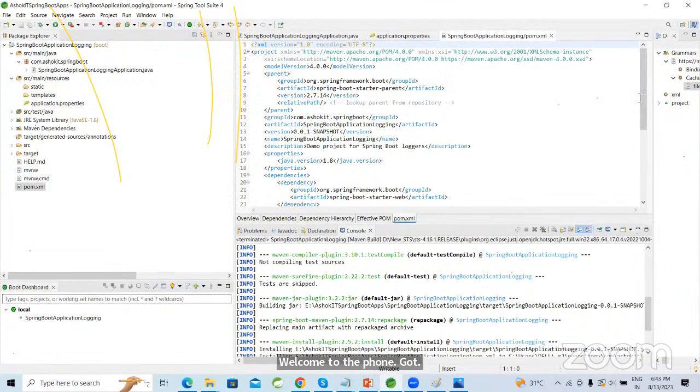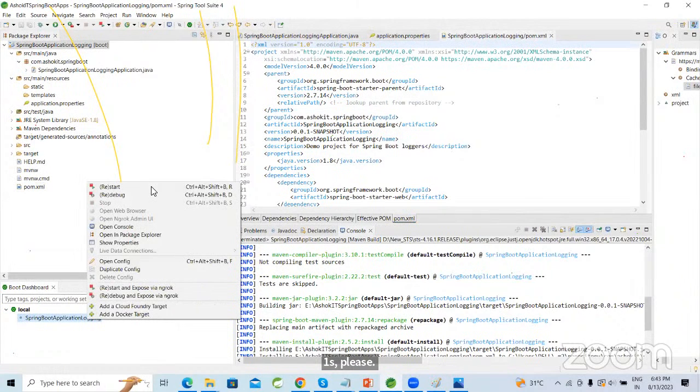First you can create one file. Build success. One second, guys. I want to connect to this one to install.